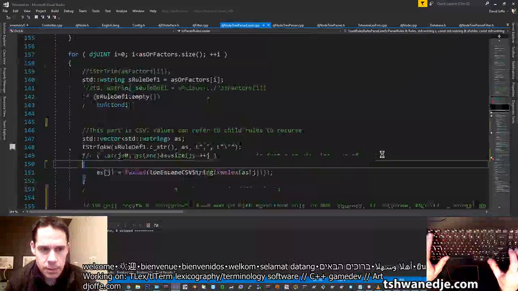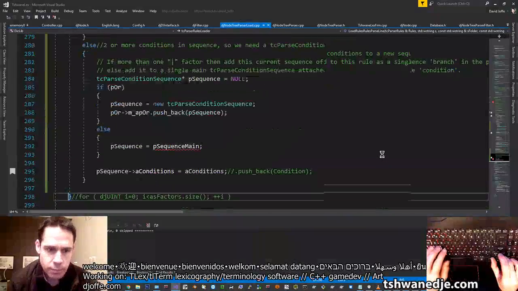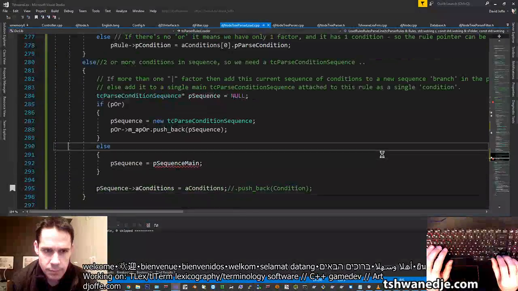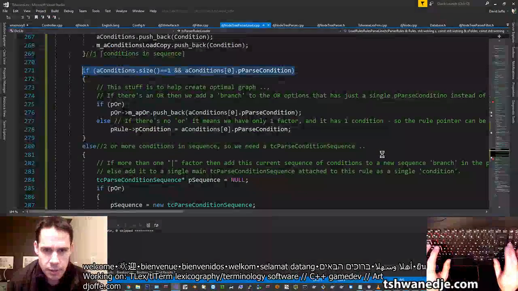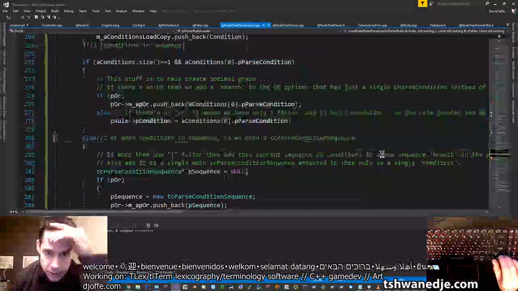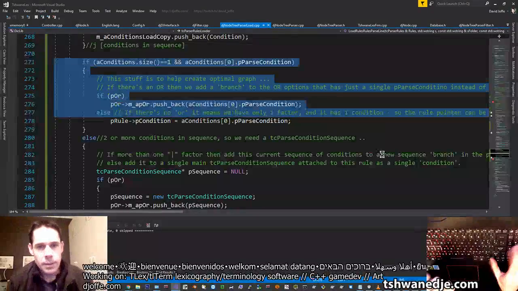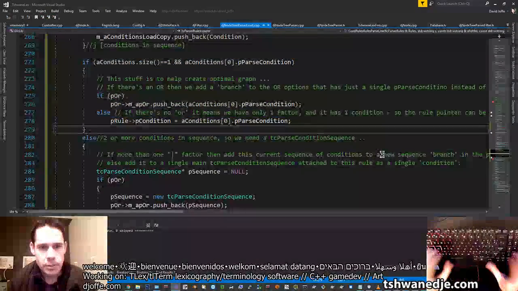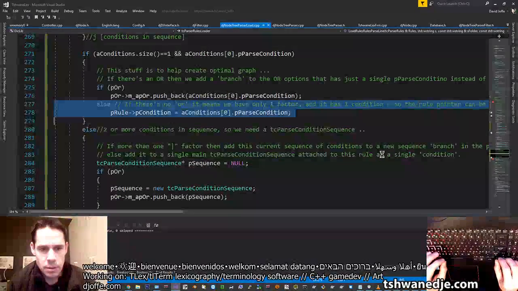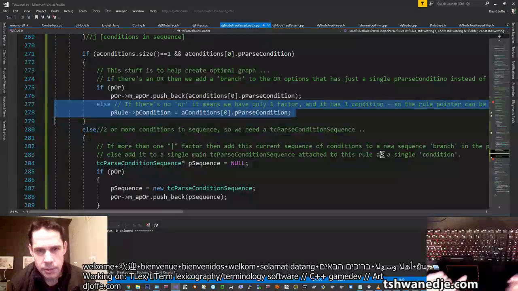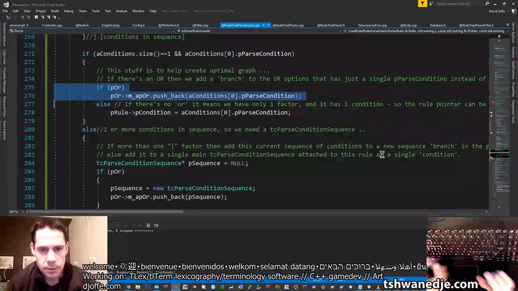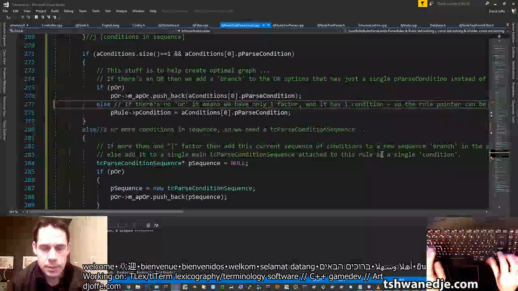If we only have one condition and it's a parse condition for a sequence and we have no or, then the rule condition is just the parse condition, straight, which is faster. If there's an or with only one branch, this is also faster than the current implementation.